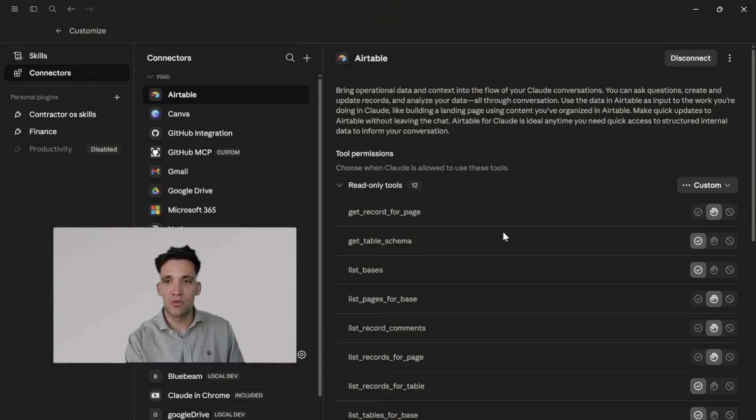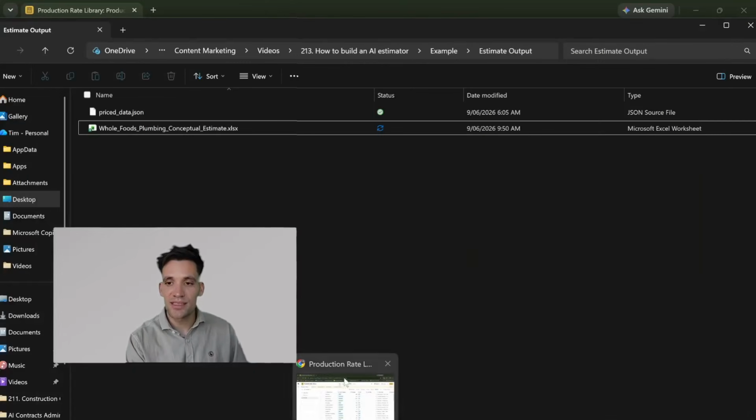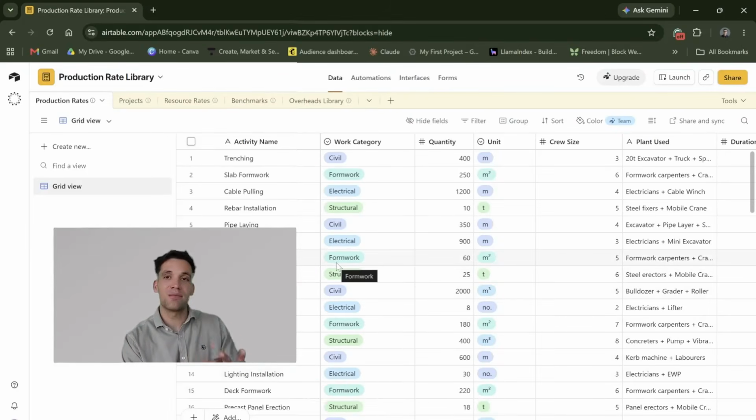A better way to do this would be to find some cloud platform like Airtable or Supabase. There are a lot of different ways you could do this. Notion, or you could do it in SharePoint with a Microsoft 365 connector, but you want this data living somewhere where the MCP has access to it and you can read and write from every folder.